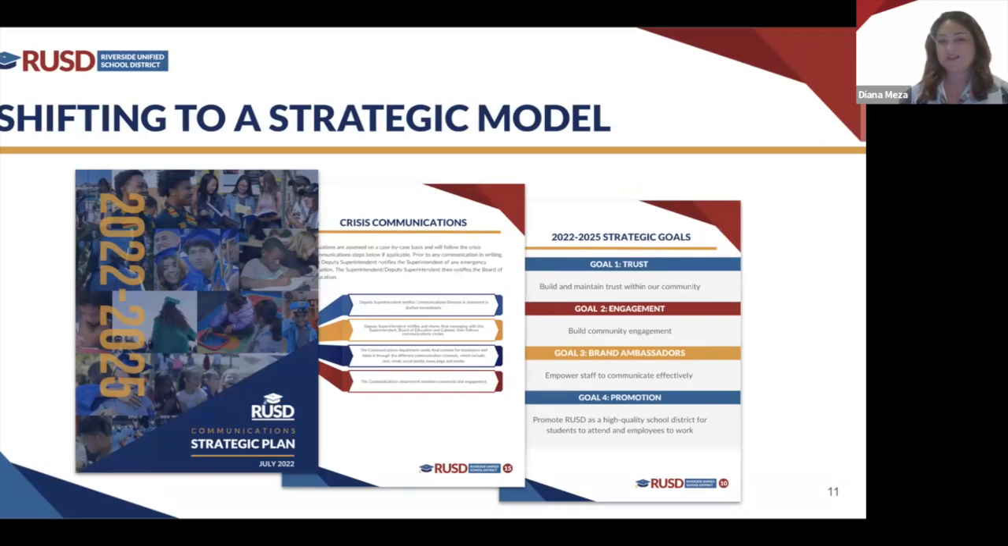Shifting to a strategic model. And again, the strategic plan has been our saving grace. It's been what we use as our guide. I often say that administrators come and go, but if you have a good strategic plan where you think about these things up front, you develop your goals aligned with the goals of the district, the goals of your Board of Education, you can't go wrong. So we developed a strategic plan for 2022 through 2025.